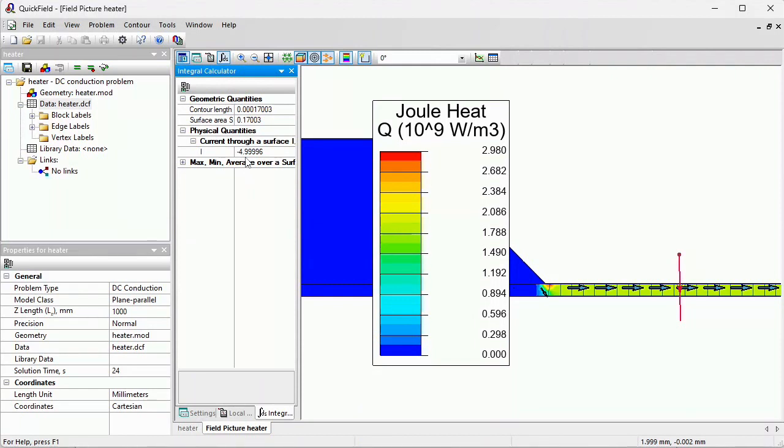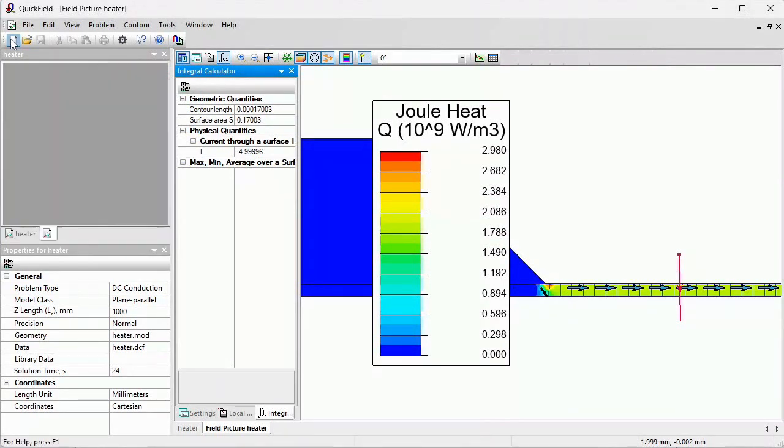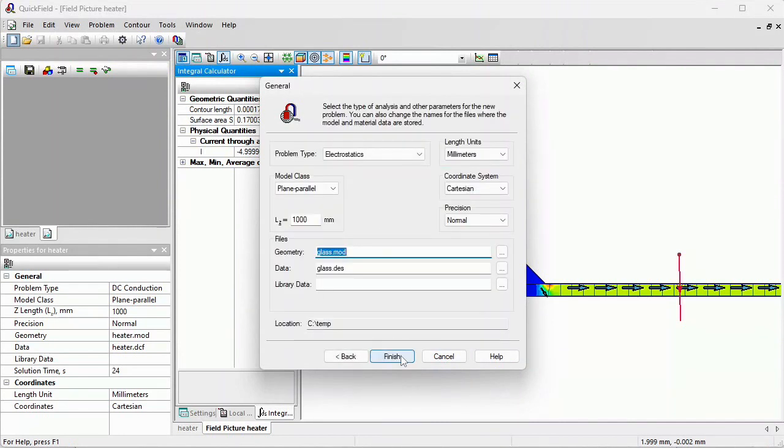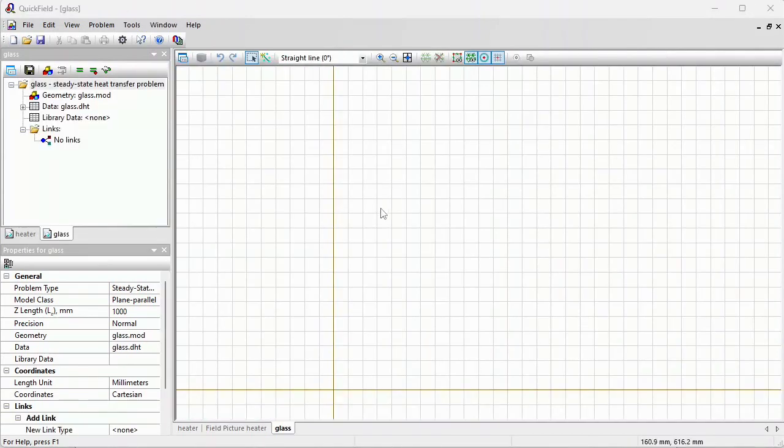Okay, let's move to the second part and calculate temperature distribution. I create a new problem, glass. Next. Problem type is steady state heat transfer. I'm going to simulate only a cross section of the glass here. So the model class is plane parallel, model depth is 1 meter, and length you need some millimeters. Finish. As we have learned, the power in electrodes is negligible, so I'm going to draw only a glass.